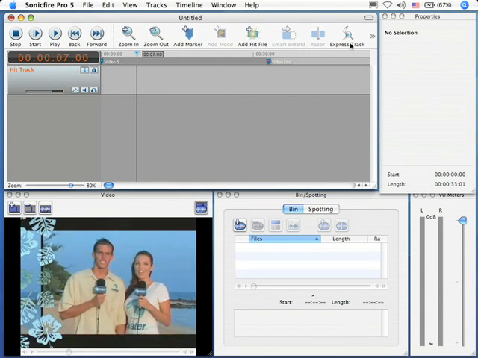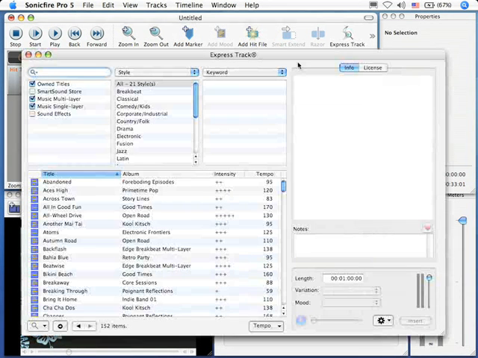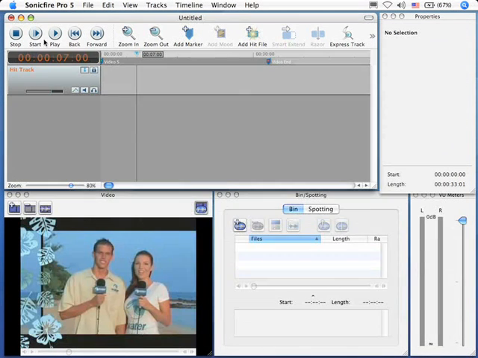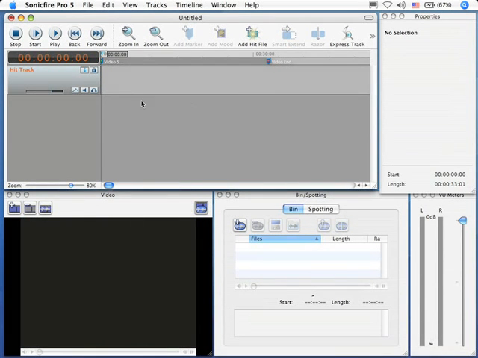And then we also have the Express Track button. When I click the Express Track button, it opens up the Express Track and allows us to select some music. Well, before I start to cause real problems here, let's just go back up and rewind by hitting the return key and put ourselves back at the beginning, because any music that we add is always added at the position of the playhead.